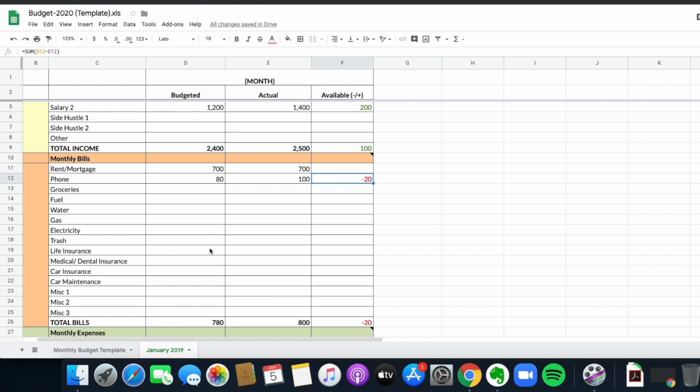Again, all the totals will sum up down here under total bills. You'll see for budgeted as well as actual, and then just the total of whether you were over and under for this specific category for the actual month.